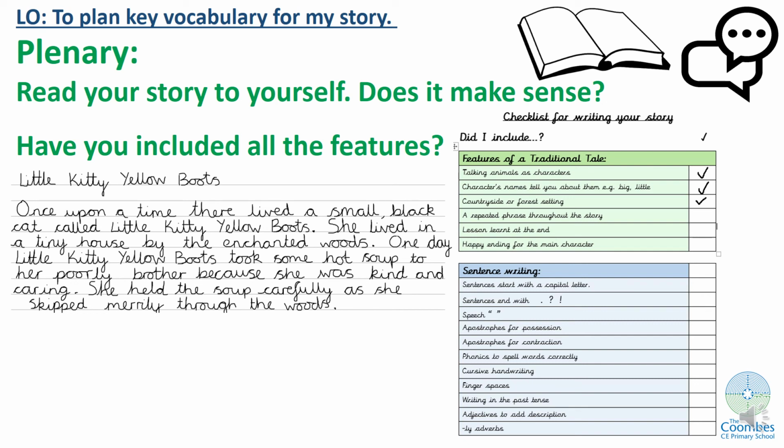Moving on to sentence writing. Sentences start with capital letter. Yes, they do. Sentences end with full stops. Yes, but I haven't got any question marks or exclamation marks yet. So I'm going to leave that one for now. Or I can have a tick and a dot to show that I've started it. Speech, I haven't got any speech yet. I haven't got any apostrophes for possession or contraction. I have used my phonics to spell my words correctly. I've used cursive handwriting and finger spaces.